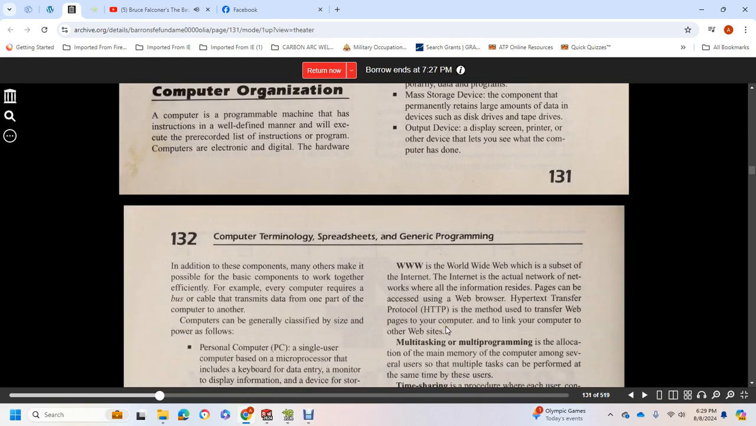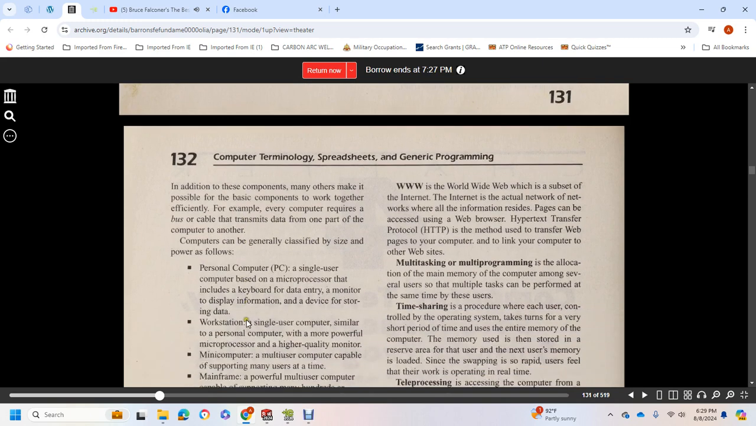In addition to these components, many others make it possible for the basic components to work together efficiently. For example, every computer requires a bus, or a cable that transmits data from one part of the computer to another. Computers are generally classified by their power as follows.